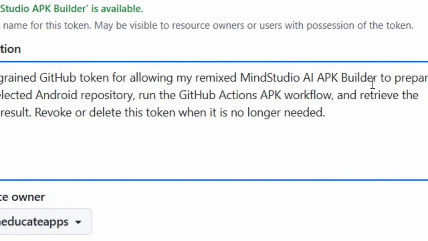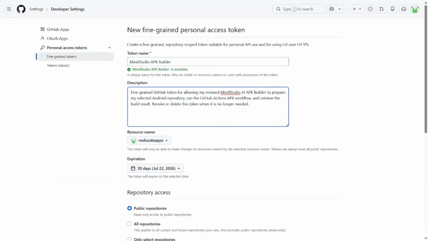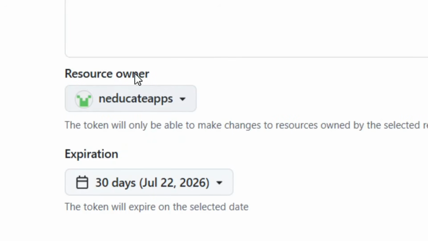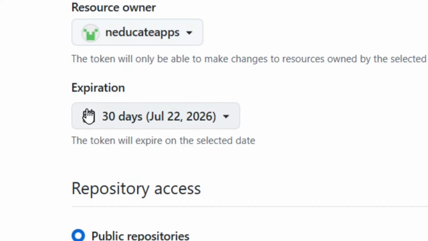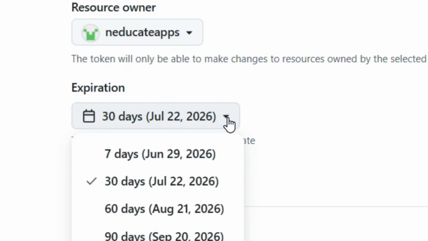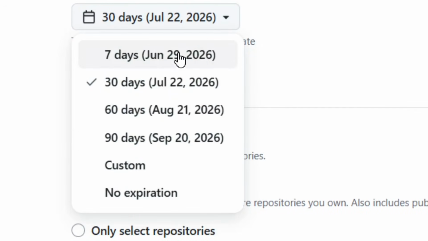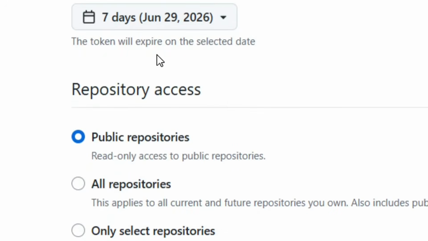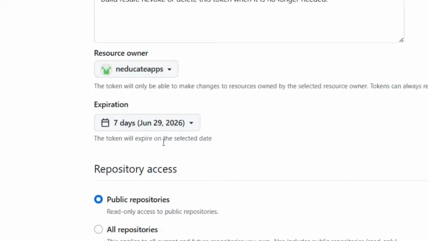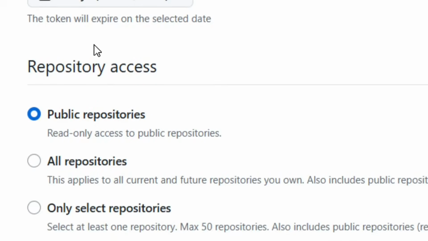Okay, so after pasting everything, the next thing is to come here to where we have the resource owner. You will see that the exact name is selected just like this. Leave it as it is. Come here to the expiration, click on the down arrow and select 7 days, because you are simply going to use it. So just select 7 days and then come here to where we have the repo access.